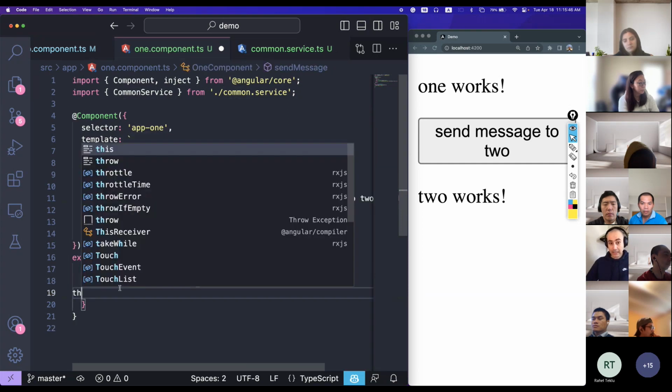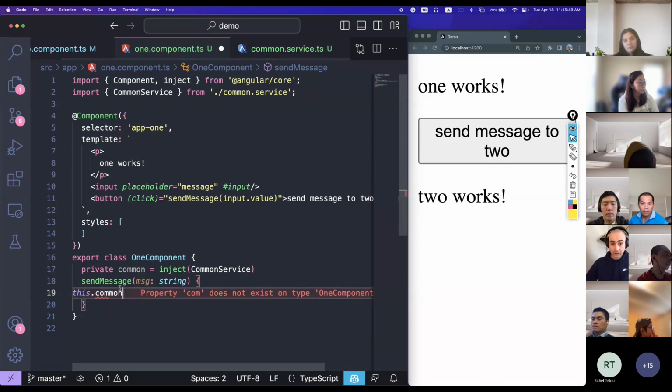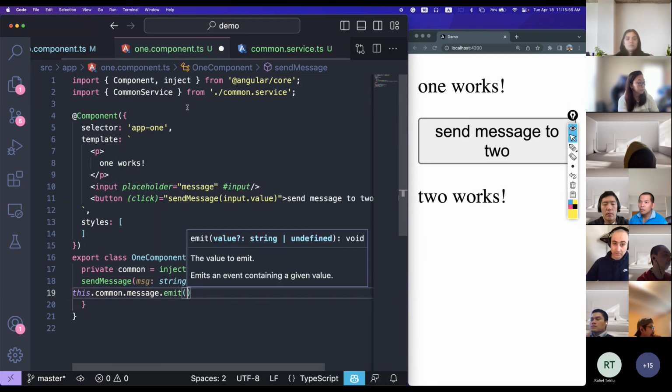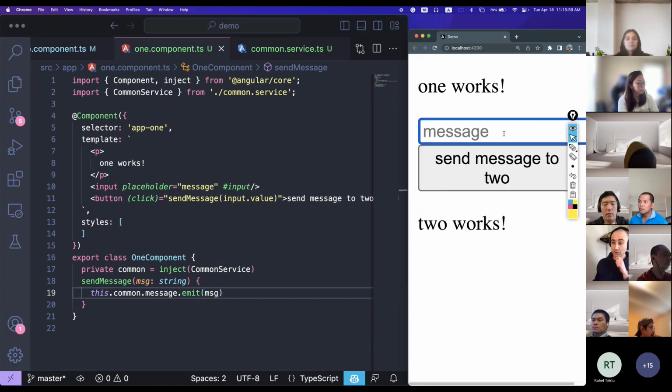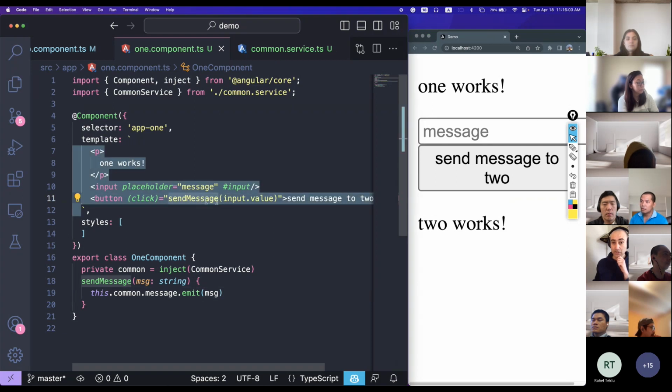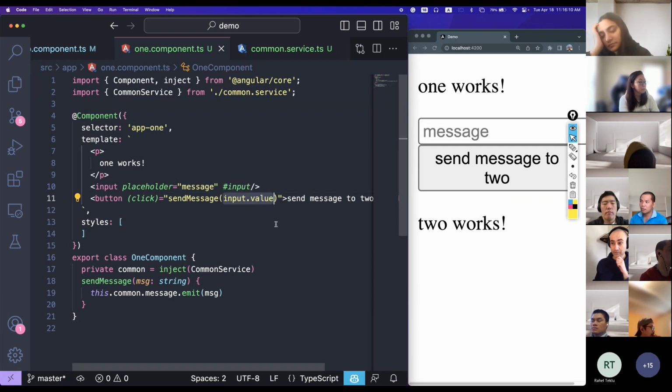So I'm going to say this.common.message.emit the message that I'm receiving through the input element. So every single time I press the button, I call send message and I pass to my method the input DOM element.value. This method will receive whatever I add inside the input, and pass it through the stream.